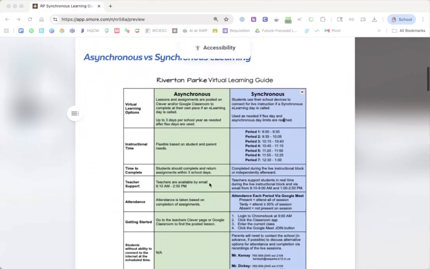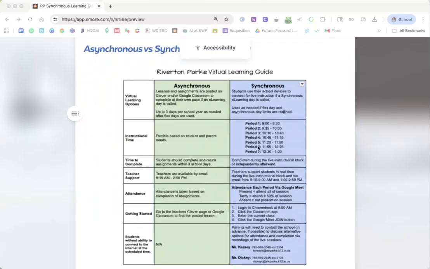Here is a document that puts side by side the difference between asynchronous and synchronous e-learning and how that is different. This is intended to be shared with parents, so we'll push this out on social media and on rooms and things like that so that parents have this accessible. You could also print it and send it home if you wanted to do that, but this is really important.